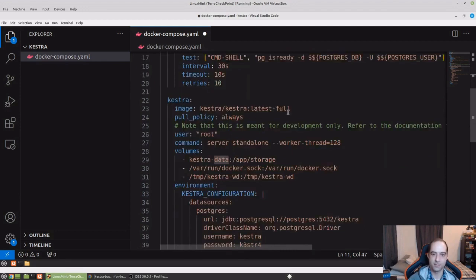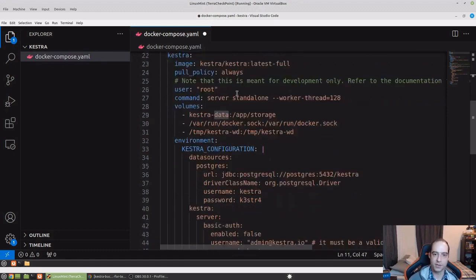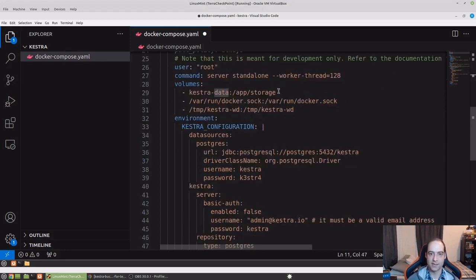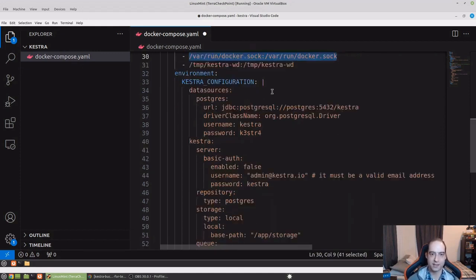Kestra is then pulling the latest full Kestra image. The user is going to be root. There is a command passed to Kestra showing it how to run. And then it's mounting the data to the Kestra data Docker volume at app storage inside the container. And then Docker is mounted so that containers can run inside the container. And then temp is needed as well for some of those actions.